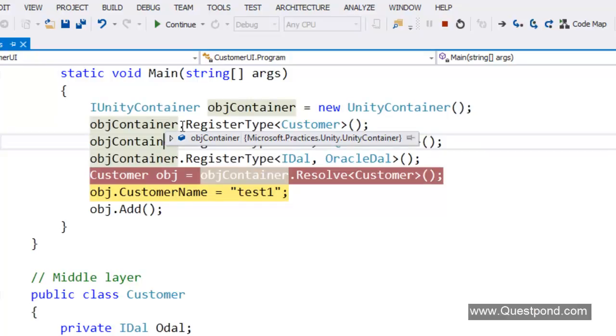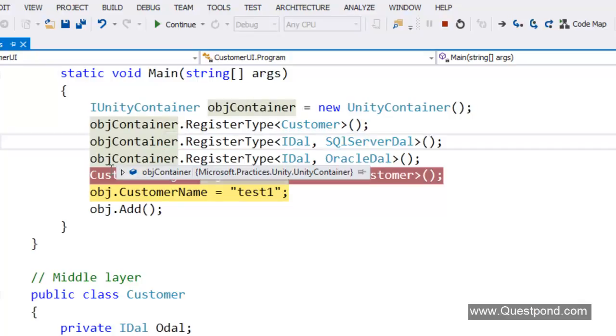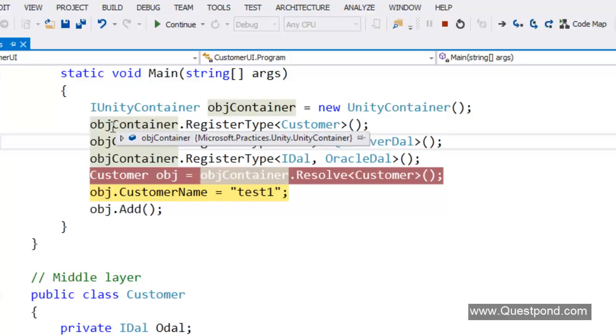But at this moment, when you talk about a console application, the startup always happens from the static void main, right? So that's why I put the code here. But in actual enterprise applications like WPF or ASP.NET, they always have their own startup event, and this kind of code can go in those startup events. They don't have to be a part of any user interface.